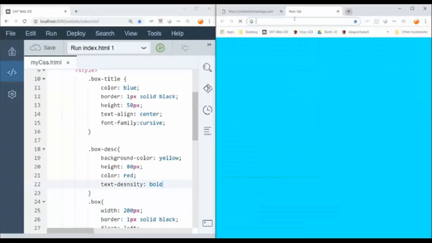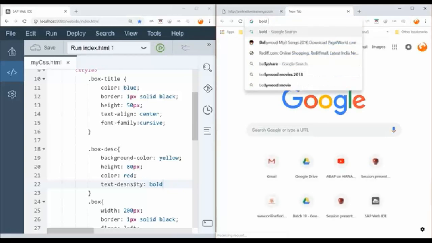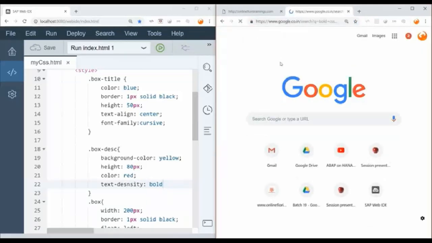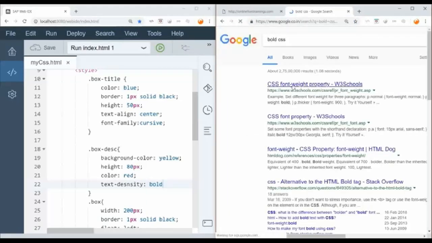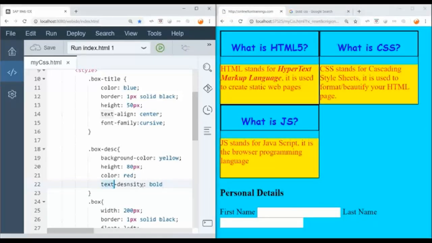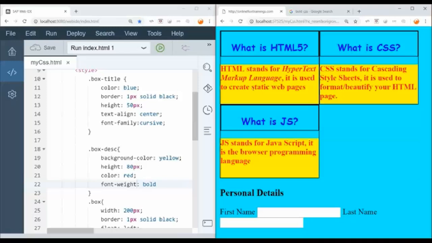No, it doesn't work. Maybe I have to check. Bold CSS. Check that, and I'll find the font weight property. Yes, font weight property. So let's come here, font weight property, and that becomes bolder. Yes, there you go. You can see all the text now looking in bold characters. That's the beauty. That's how you can change the styling, guys.